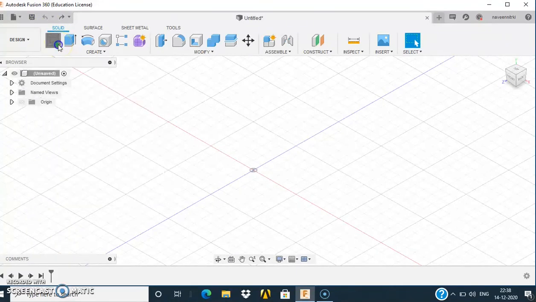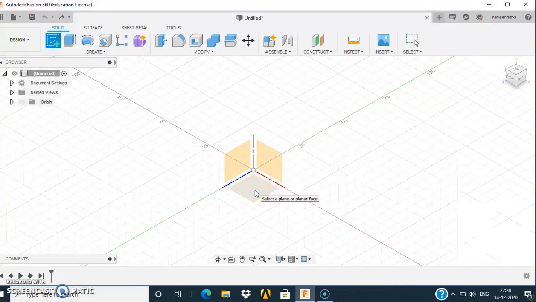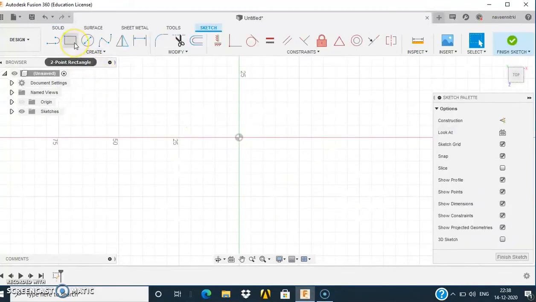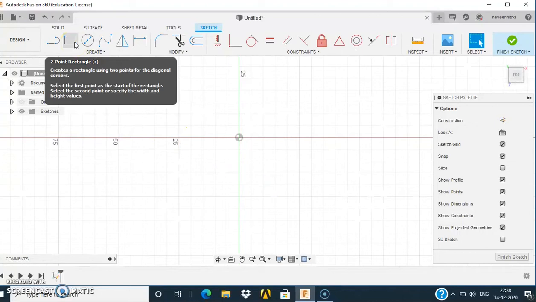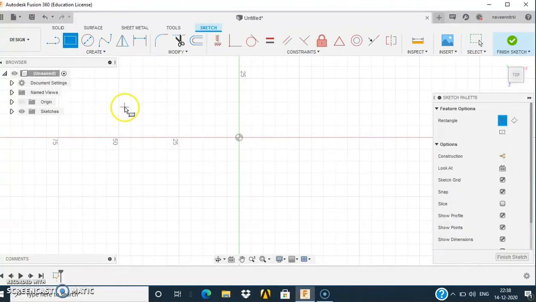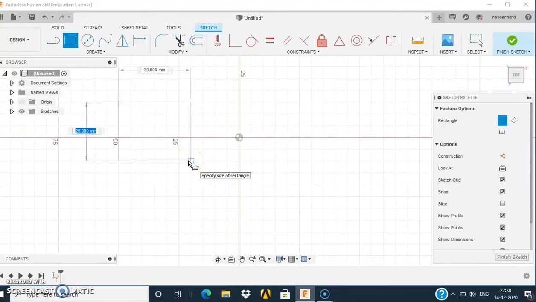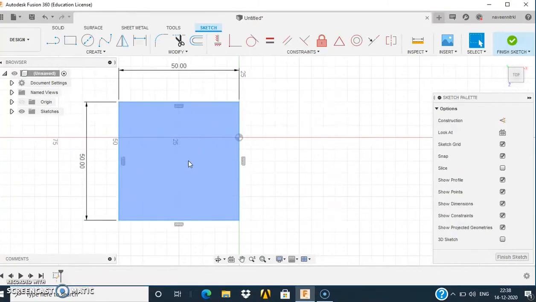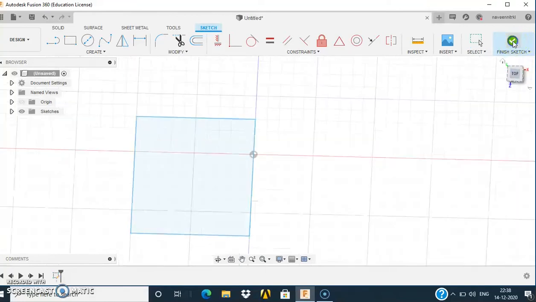So here I am selecting create a sketch, then select a plane. Here I am selecting this bottom plane. Then I am creating here a square, that is a cross section of the cube. By selecting rectangle, here I place the first point. Then I simply enter the width of the square, that is 50 mm, then press tab, then 50 mm again, and it will create a square of 50 by 50 mm. Then I finish the sketch.